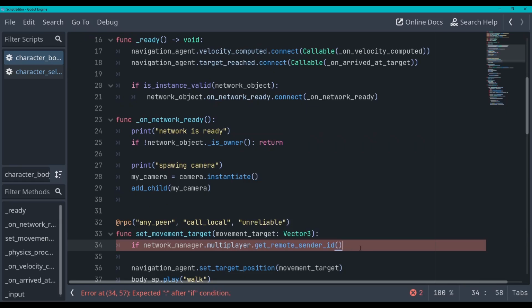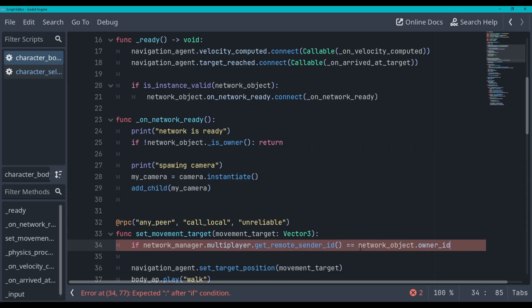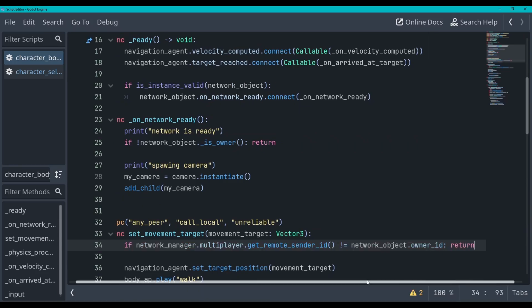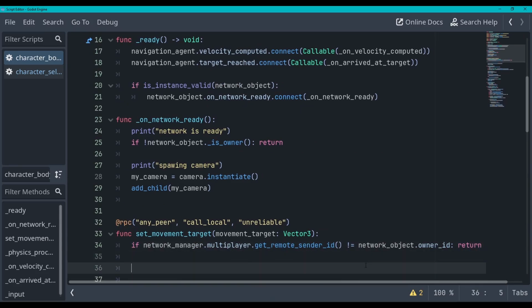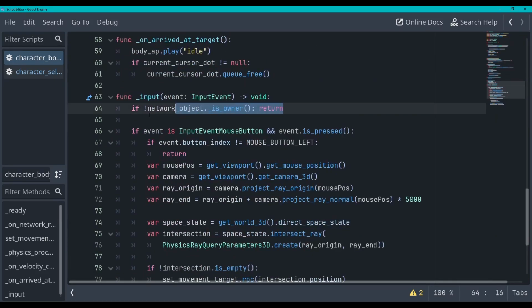Okay, so if the remote sender ID is not equal to network object dot owner ID, I'm just going to return. That way, this can only be called by the owner. Otherwise, we'll just return right out of it. Now I'm going to go into the input function. I'm still going to have this just so that it doesn't spam the network.